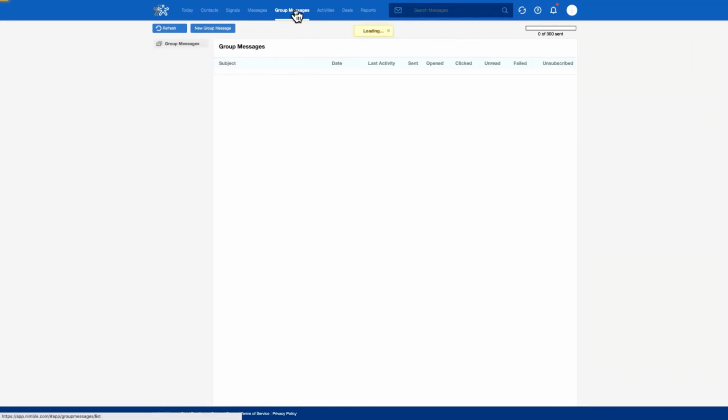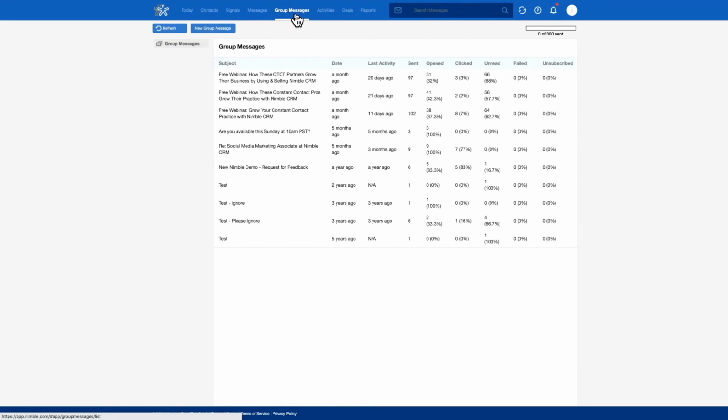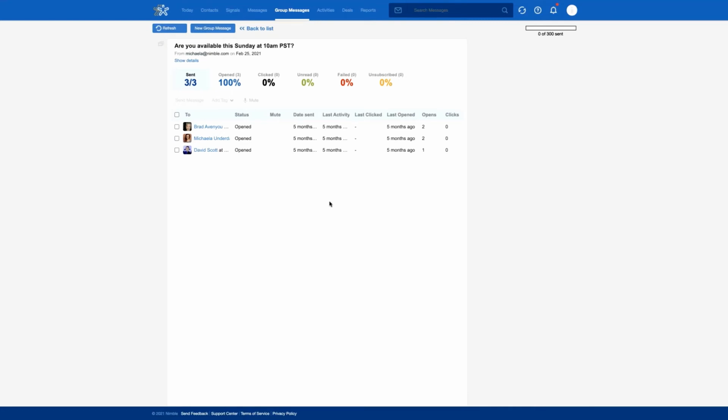And once you send it out and go back to group messages here, you'll be able to see the insights on the clicks and opens. So you'll see when was the last time people interacted with your messages, when was the last time they opened it, how many times they opened, and how many times they clicked any links that you included in there.